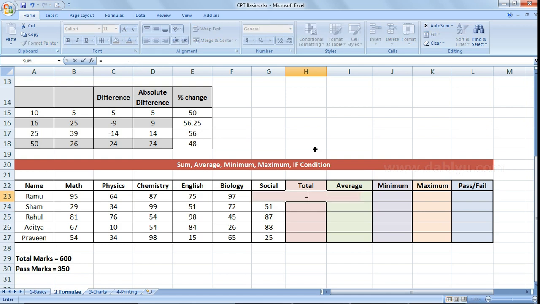So the sum formula is equal to, there is something called the sum function. Just press sum, open brackets, and drag all those cells which you want inside the sum. So from maths till social I dragged everything, close the bracket, that's it. The sum of all the subject marks for Ramu is 518. What did I use? Equal to sum of, from here I drag till social, that's it, B23 to G23. This is B, this is G. That's how you use the sum function.